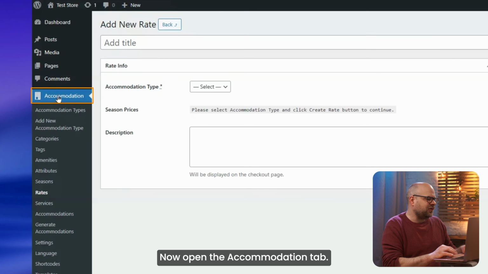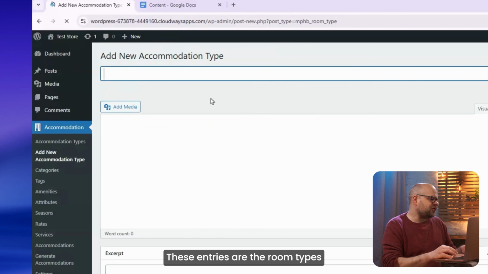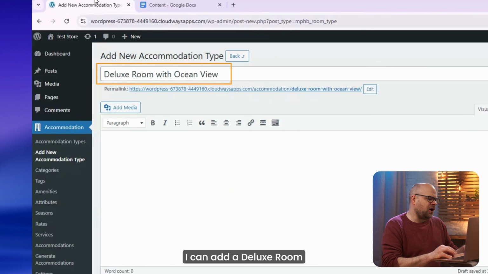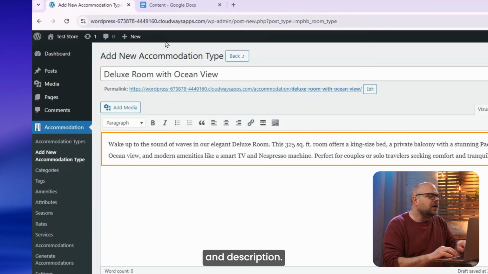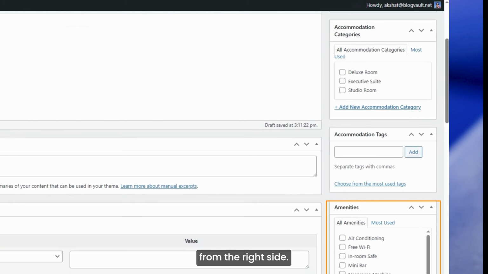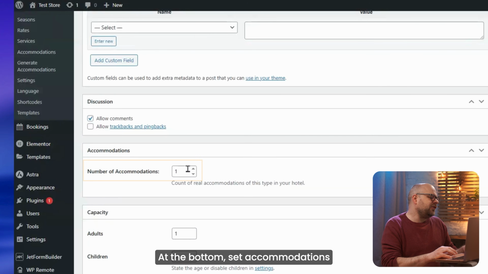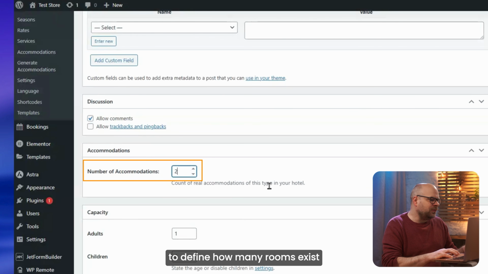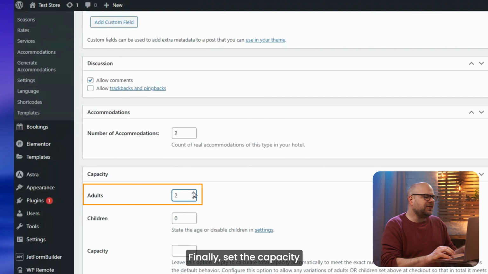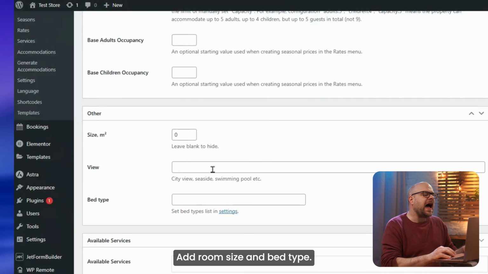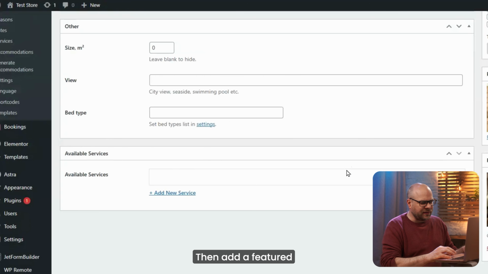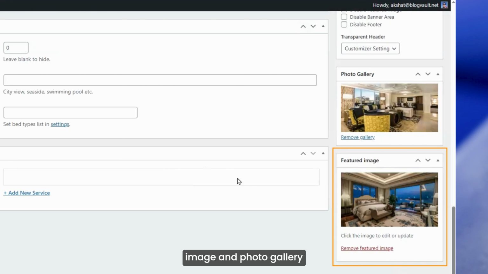Now, open the Accommodation tab, then click on Accommodation Types. Then click Add New. These entries are the room types and descriptions for your hotel. For example, I can add a deluxe room with an ocean view. I'll just enter the title and description, then pick relevant categories and amenities from the right side. At the bottom, set accommodations to define how many rooms exist in that type. Finally, set the capacity for adults and children, add room size and bed type. Then add a featured image and photo gallery from the media library options in the bottom right panel.